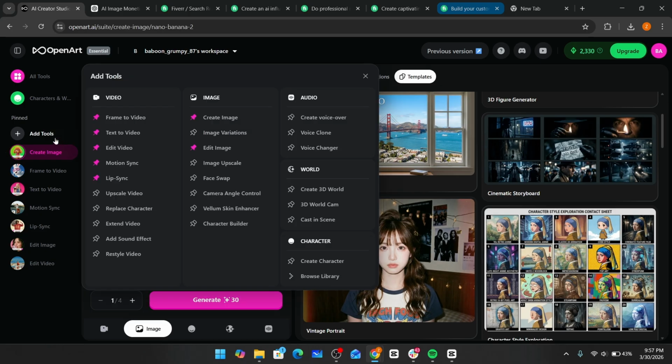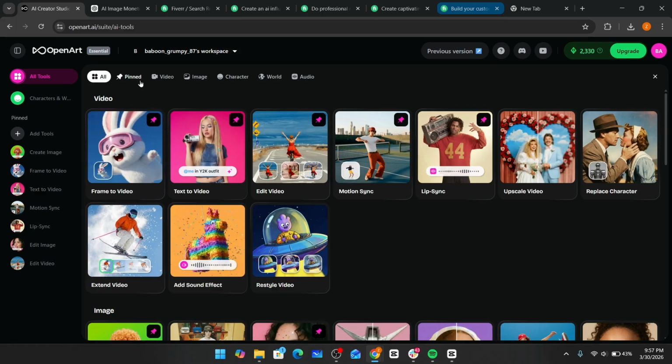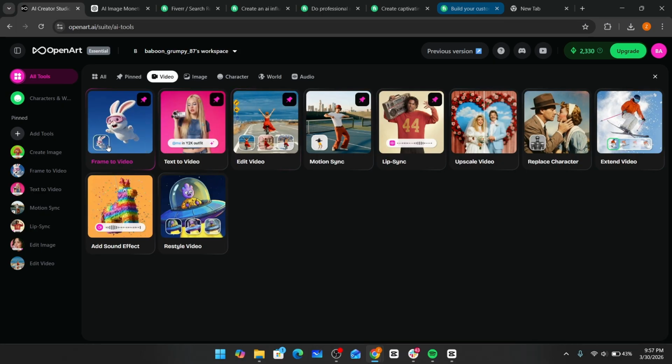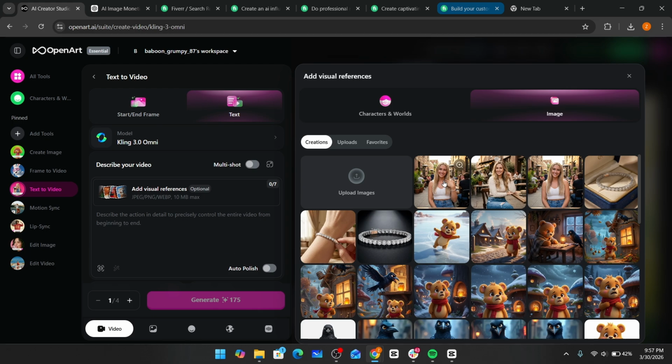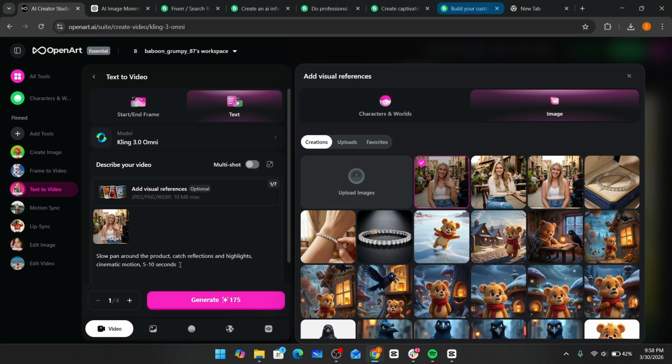If you want to go even further, you can take your best image and turn it into a short AI video. Use the image-to-video feature in OpenArt. Upload your image and write a prompt like, slow pan around the product, catch reflections and highlights, cinematic motion, 5 to 10 seconds. Generate. And now you have a short clip that can be used for ads or social media. Clients pay extra for videos, so this is an excellent way to upsell your services.